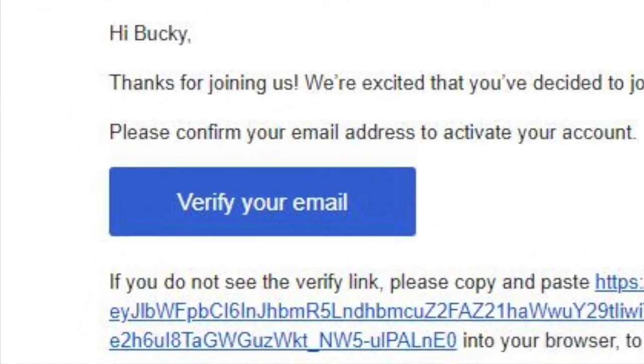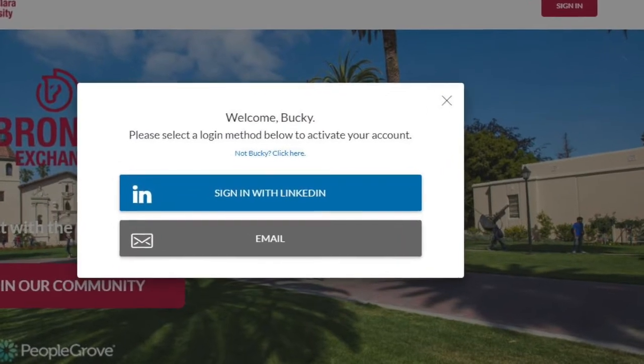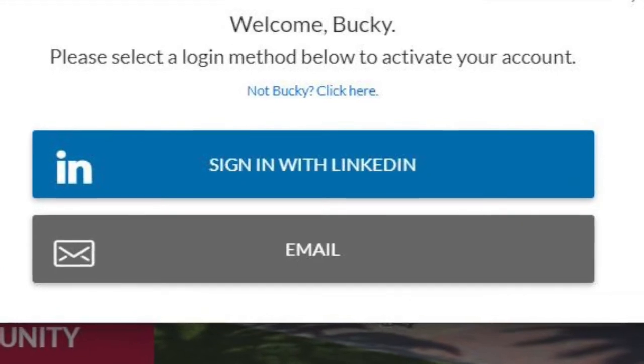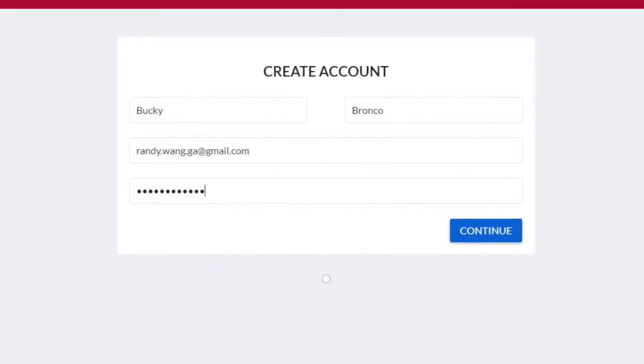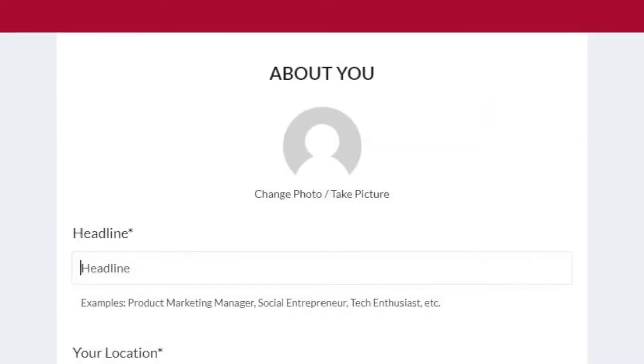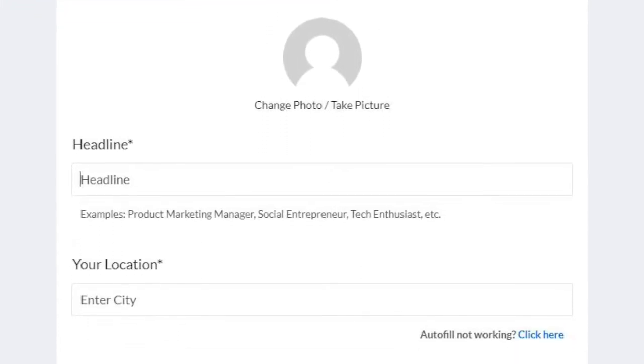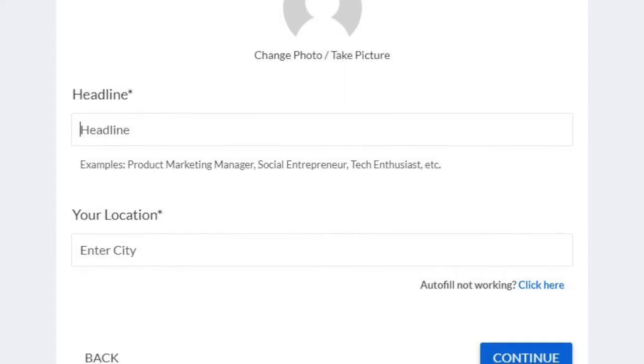Go to your email inbox and look for the email titled Verify Your Email and click on that button. This will take you back to the Bronco Exchange homepage where you will activate your account with your email. You will have to re-enter your password and click Continue. From here, you'll be taken to an About You page. Feel free to add a profile picture, a creative headline that describes you, and your location.